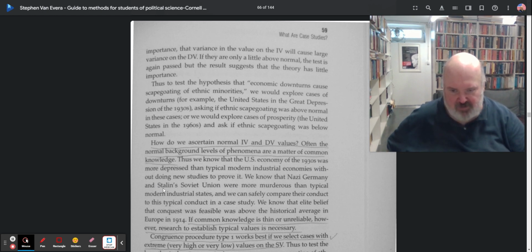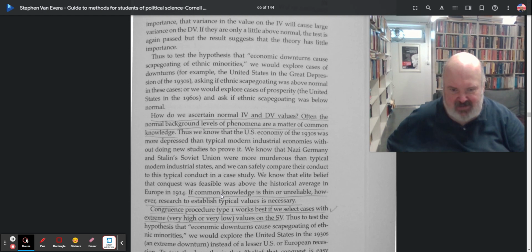We know that Nazi Germany and Stalin's Soviet Union were more murderous than typical modern industrial states, and we can safely compare their conduct to this typical conduct in a case study. We know that elite belief that conquest was feasible was at the historical average in 1914. If common knowledge is thin or unreliable, however, research to establish typical values is necessary.